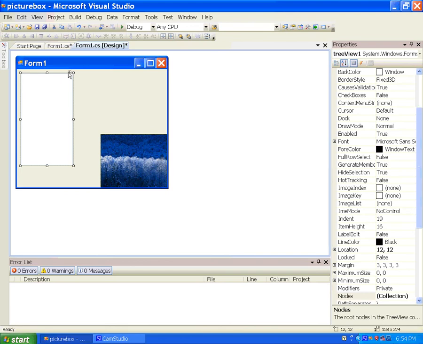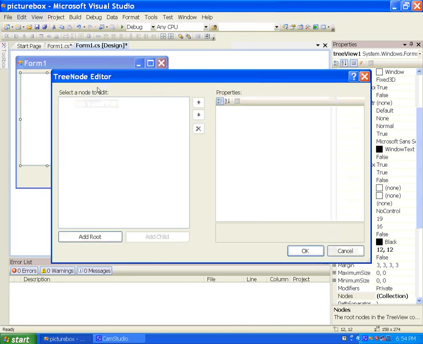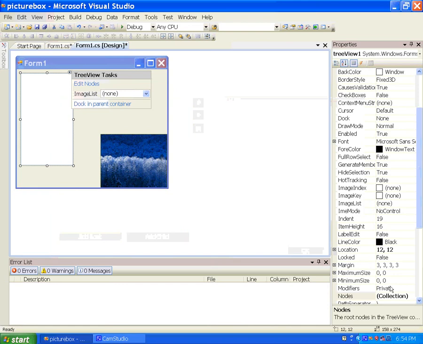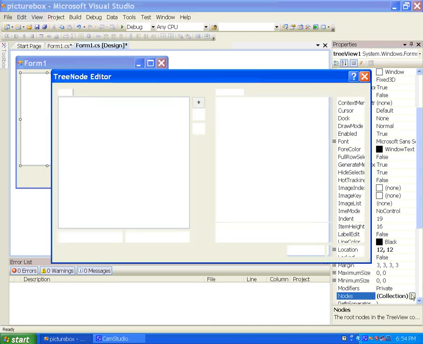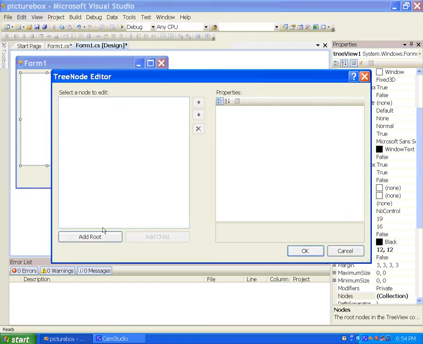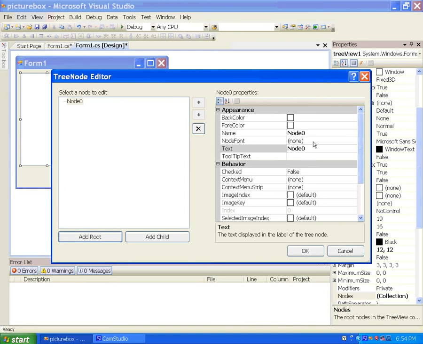Click here and edit node. Add root. We can do this by node collection. And now add root. This is the name property. Change it. And this is the text property that we saw on the desktop.